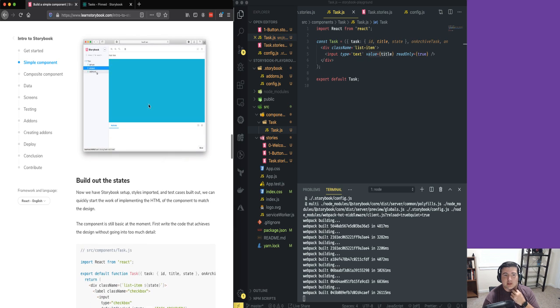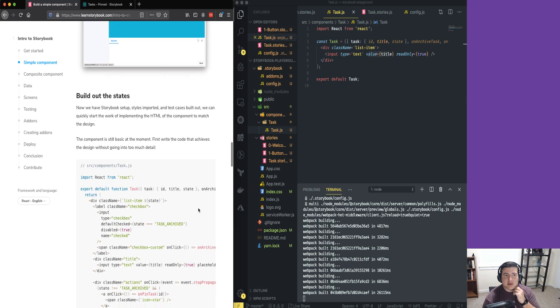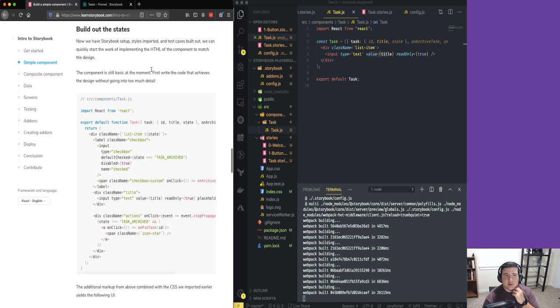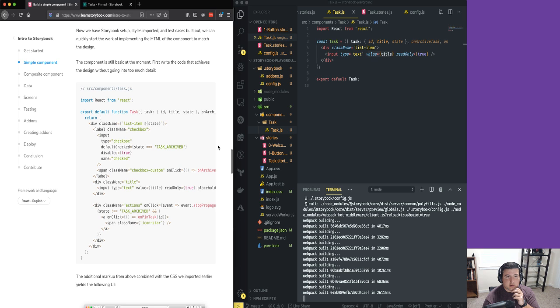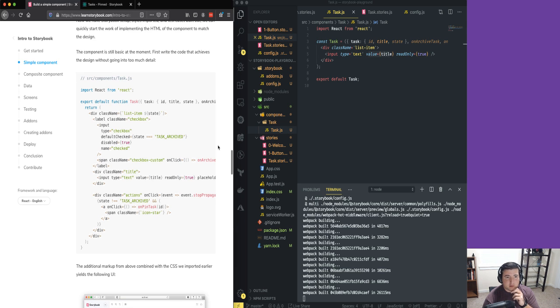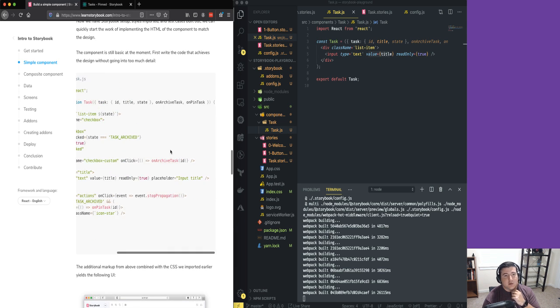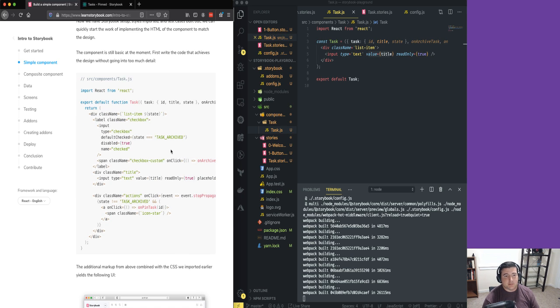See? So yeah, that's actually what it's supposed to look like. So we're doing good. Styles are imported, test cases are built out. Now start the work of implementing the HTML component to match the design. Okay. So I just jumped ahead, but that's okay. I'll do this next time. This was fun. I think I'm definitely going to do more of this. So, yeah. All right. Thanks.